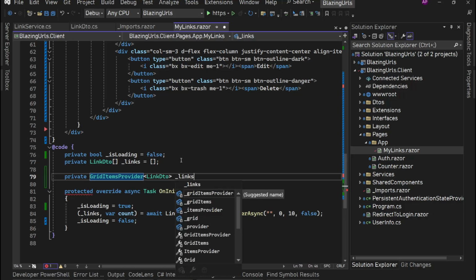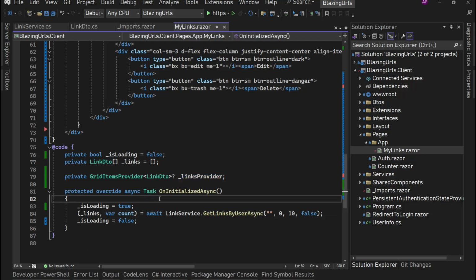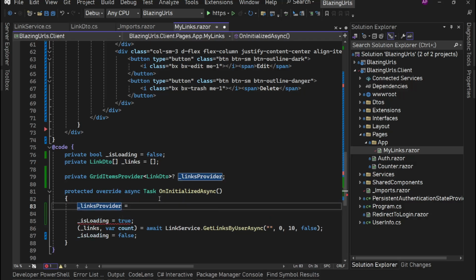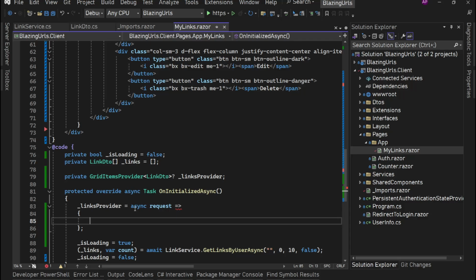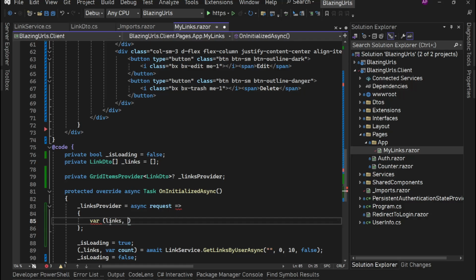So here we'll say, let's say linksProvider. Let's make it nullable. And now with this linksProvider, we need to provide a body for this. So inside OnInitializedAsync, we'll say _linksProvider equals, this is going to have a delegate. So here we'll say async, and inside this async, we will have a request, and now we need to provide a body for this. For this, we will fetch the data, and the data is going to be links and count. So we'll say links comma count equals await linkService.GetLinksByUserAsync.